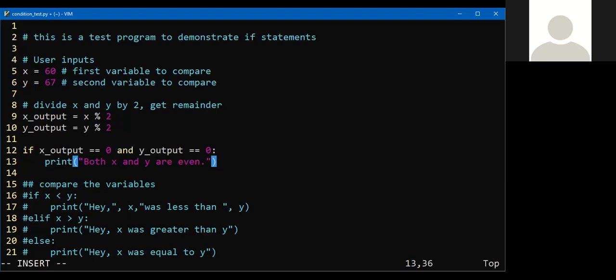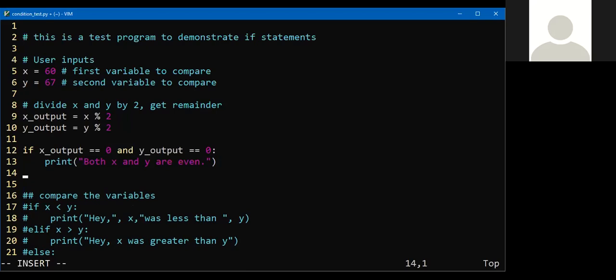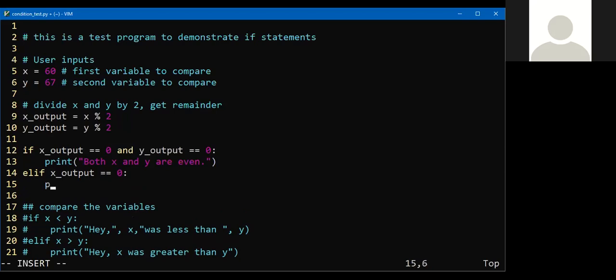Okay. So I want to ask another question, so I can say exactly which one is even, which one is odd. So else if x output is 0, how do I want to say this? Yes. I'm going to say print x is even.